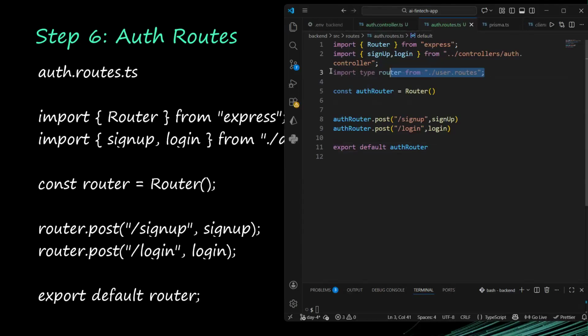Okay, so delete this, please. This was a mistake. All right. So now this is cool. So this is our router now.